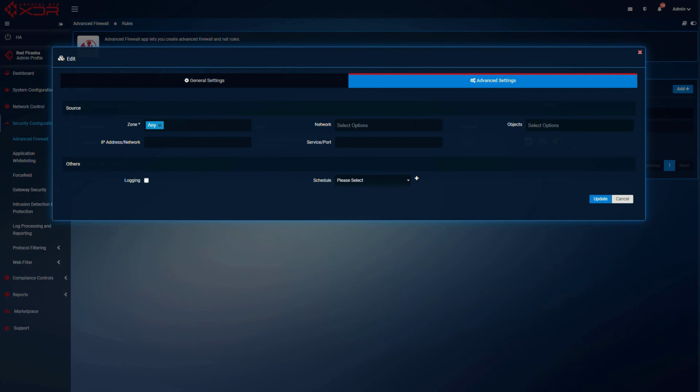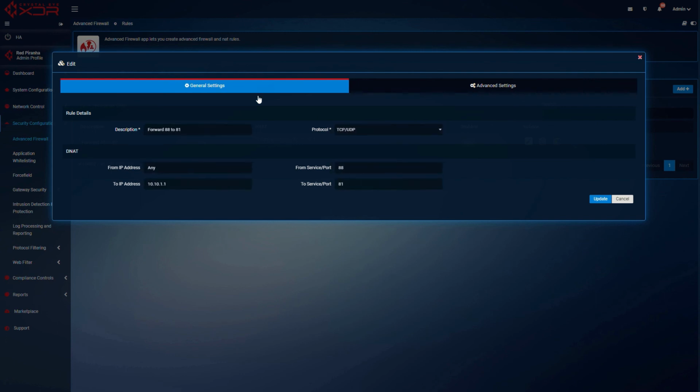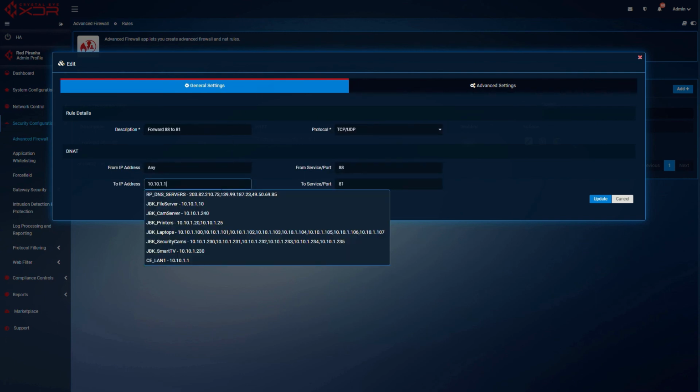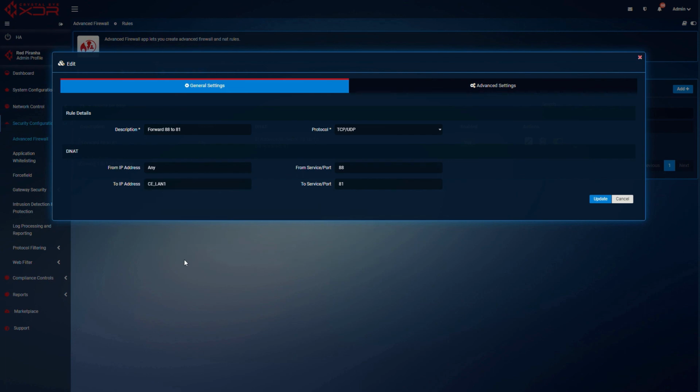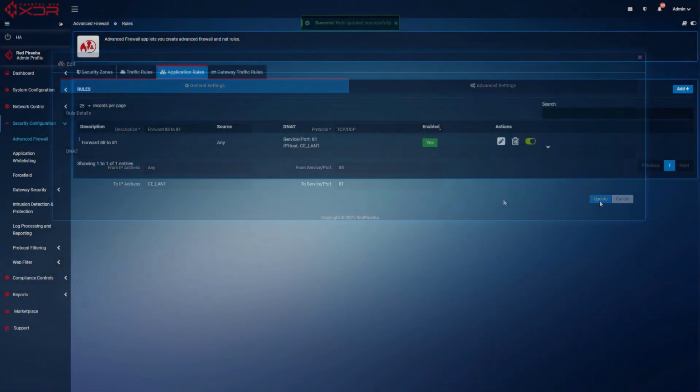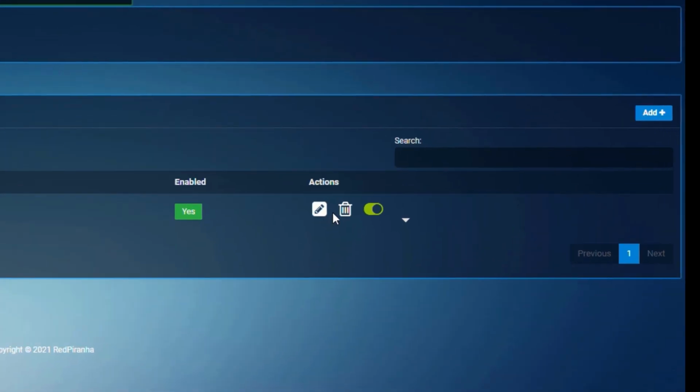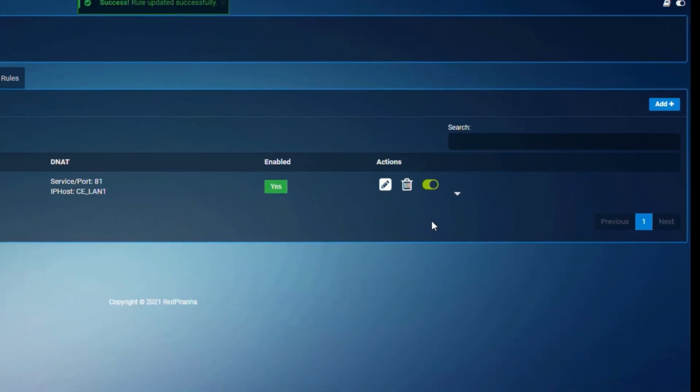To specify a particular host or host group, you can simply refer to objects or groups of objects that you have already defined in the Hosts and Groups application. In this screenshot, the object CELAN1 has already been defined with the IP address of 10.10.1.1. Managing rules can be done via the Application Rules list, and you have the Edit, Delete, and Enable/Disable controls.